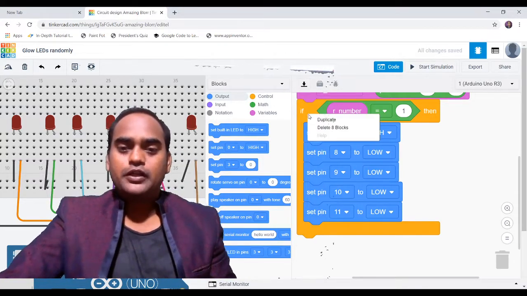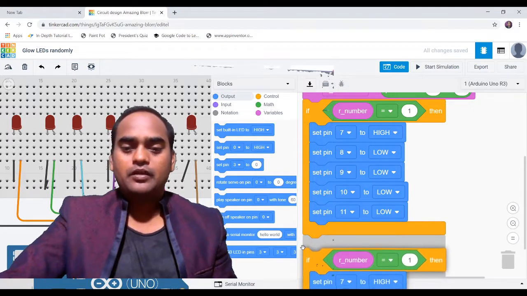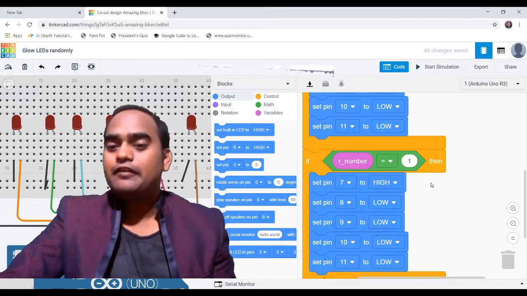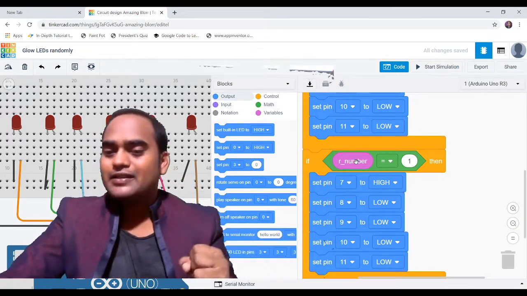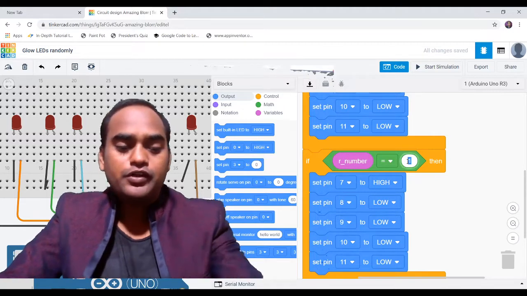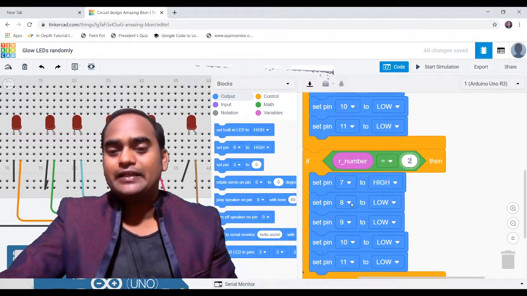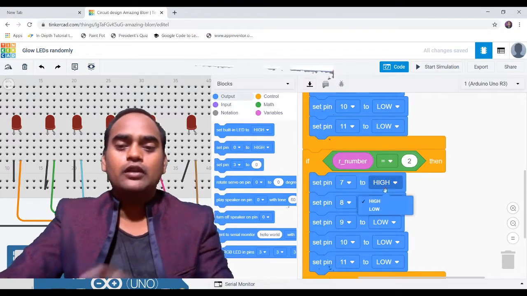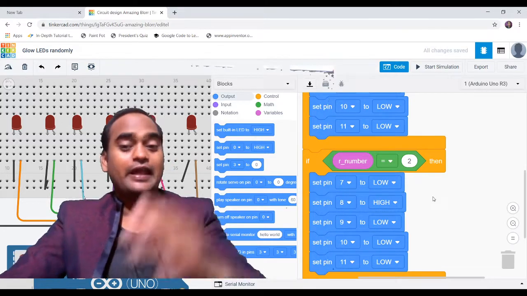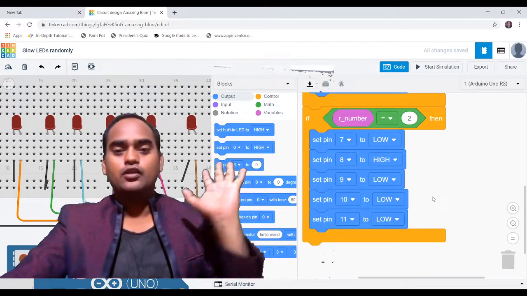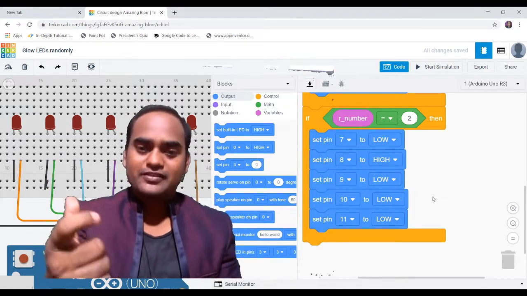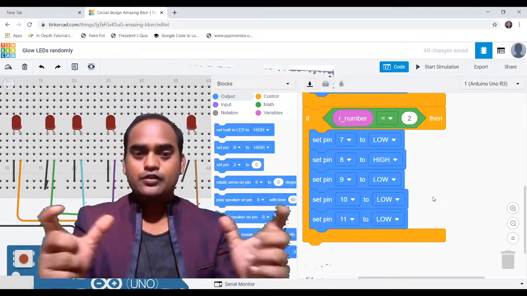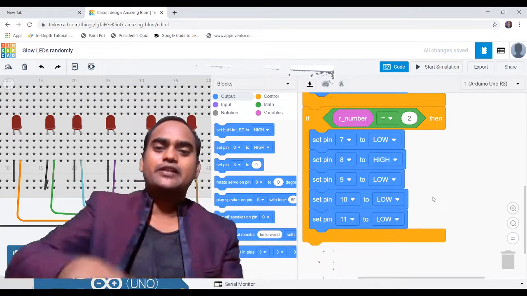So I will just make a duplicate of this block again. I'll paste it below, and this time I will tell the Arduino to compare that if the random number we have generated is equal to 2, then you turn on the second LED that is connected to pin number 8. You turn on the second LED and let all other LEDs be off, like this. Like this we can tell the Arduino. So we are telling the Arduino in the form of instructions, in the form of code. Whenever it goes to the brain of the Arduino, the microcontroller, it takes the action.